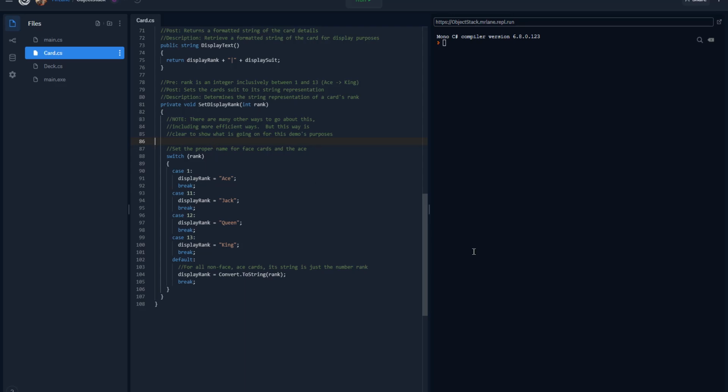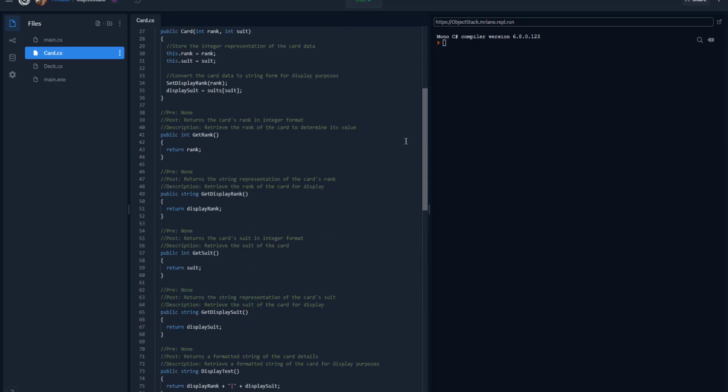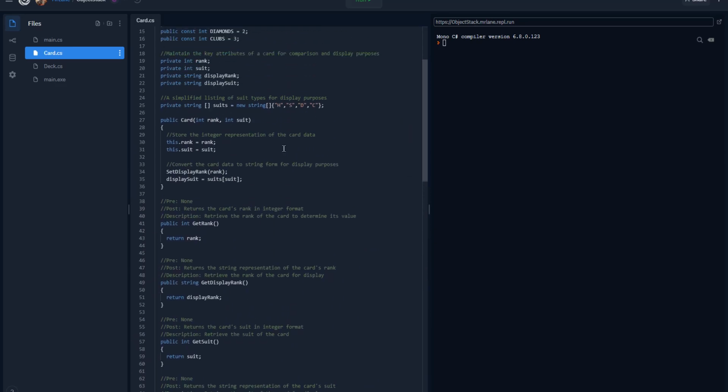Okay. Now, going back up to the constructor, because we haven't finished yet, I set the display suit just equal to the array value using that suit number 0, 1, 2, or 3 inside of this simple array of strings. H for hearts, S for spades, D for diamonds, and C for clubs.